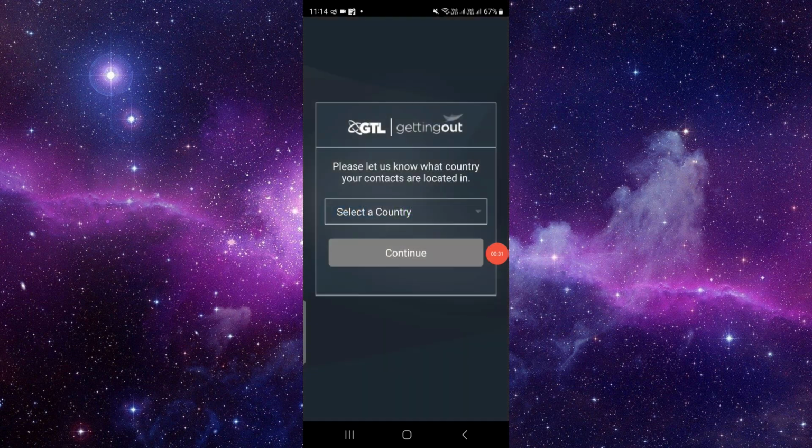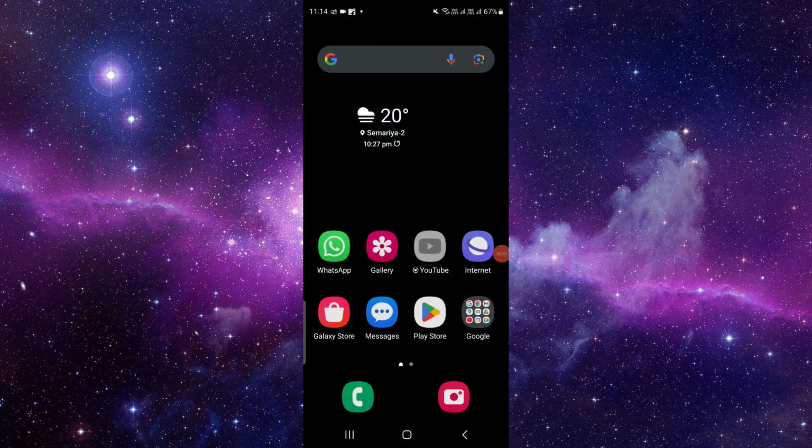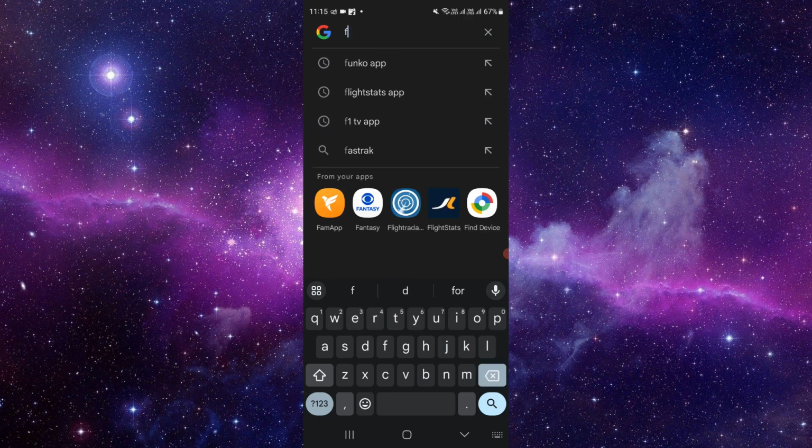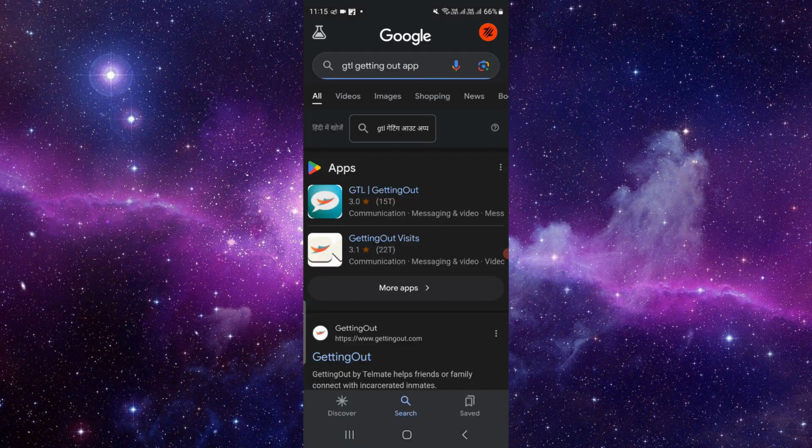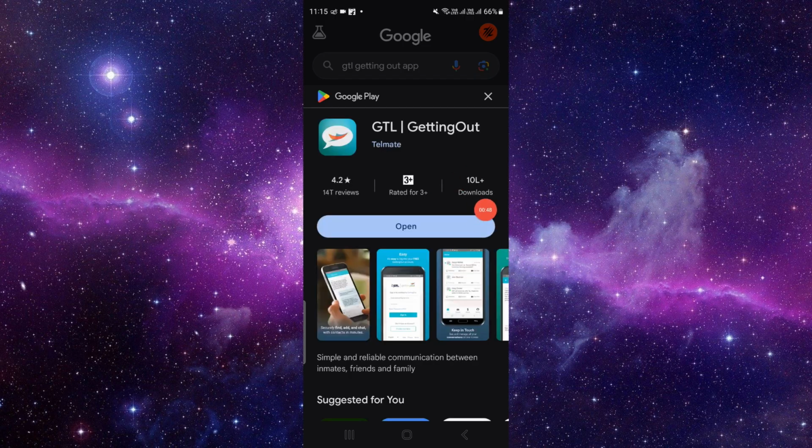If it's not working for you, then you have to go to your Google search bar or your Play Store. If you're an Apple user, then you have to open your App Store. Here I am using the search bar and searching for the GLT Getting Out app. Right here you have to click it, and then click on the update button and use it.